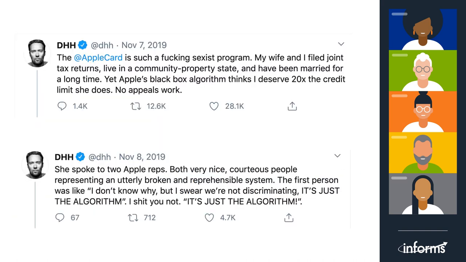The next example is in the context of personal finance. David Hanson, the creator of Ruby on Rails, which is a popular open-source web framework, posted on Twitter that Apple Card declined his wife's request to increase the credit line, but gave him a credit line 20 times higher, despite the fact that he and his wife file joint tax returns, live in a community property state, and have been married for a long time. He claimed that one Apple representative responded, "I swear we're not discriminating, it's just the algorithm."